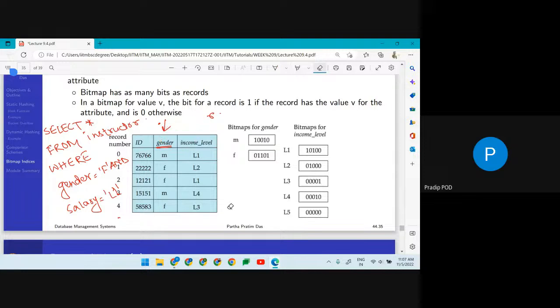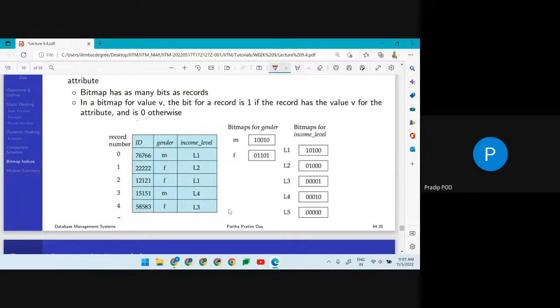Okay, let me show how you can construct this table. Here you can see, first you have to number the records, whatever numbers are present here, you have to fix them. So this is record number 0, then 1, and so on. Whatever the order is, it has to be fixed.